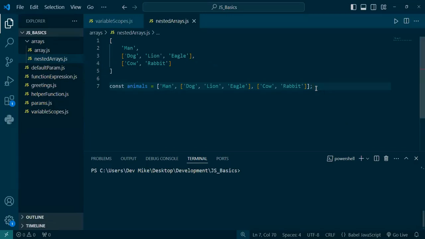We're going to learn about nested arrays in JavaScript. So if you see on my screen, I have got some array that I've created, and this array is not an ordinary array like the ones that we've been creating. Rather, it's an array that is quite unique.